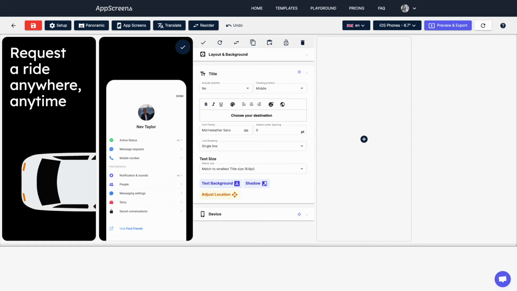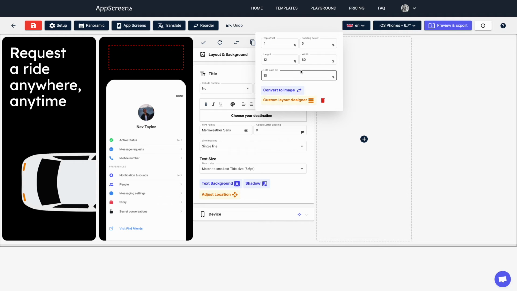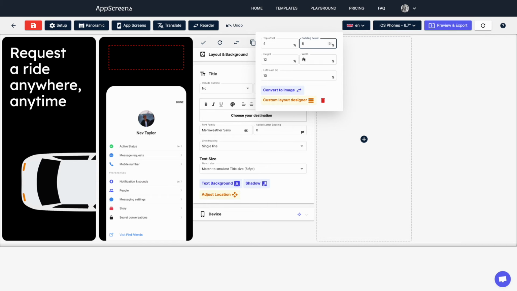Let's edit the layout slightly by clicking on the move icon. We're going to keep the top padding as it is at 4%. The padding below we're going to change to 8%. We're going to leave the height at 12% and we're going to keep the width as 80, but we'll change the left inset to 8.